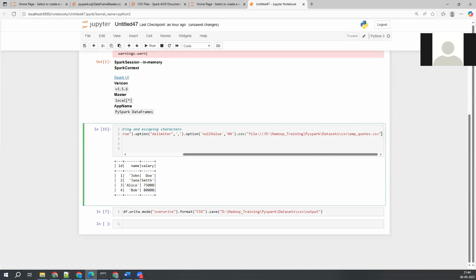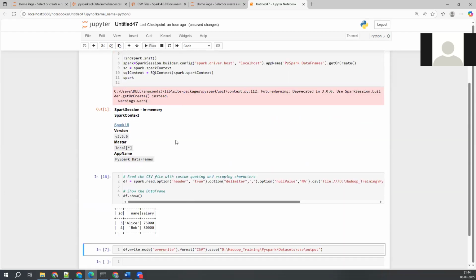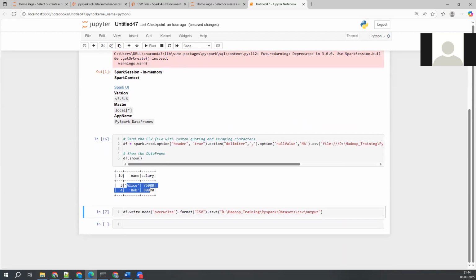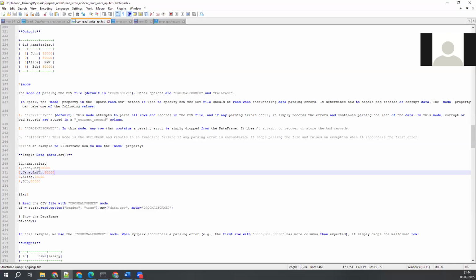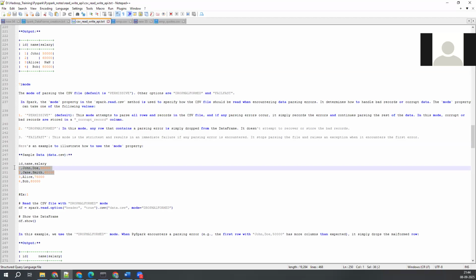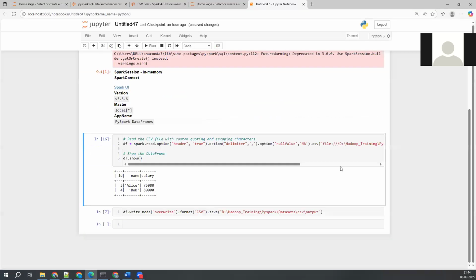Now the moment I add this particular option here, Control Z. Now see how it is treating this. See, it is dropping the records, the first two records are dropped here. These two are the bad records from my file. So I'm simply dropping them here itself.